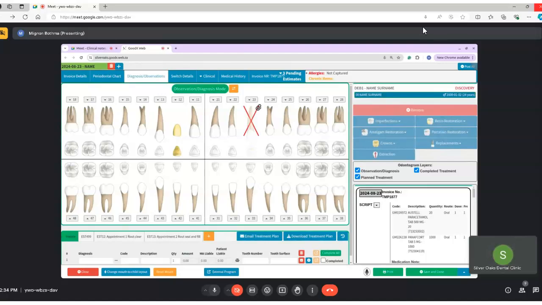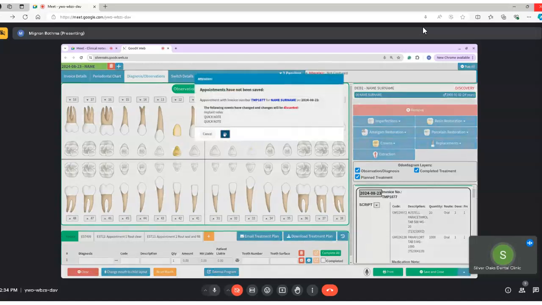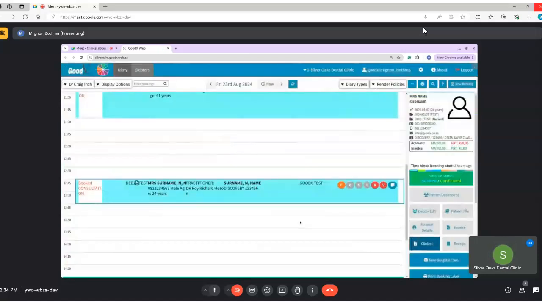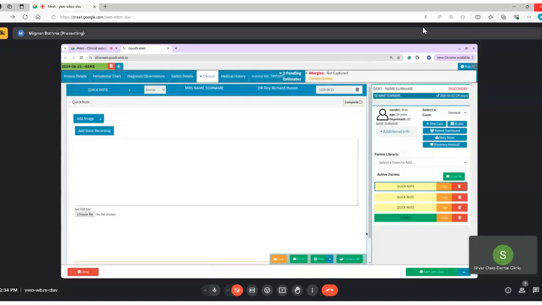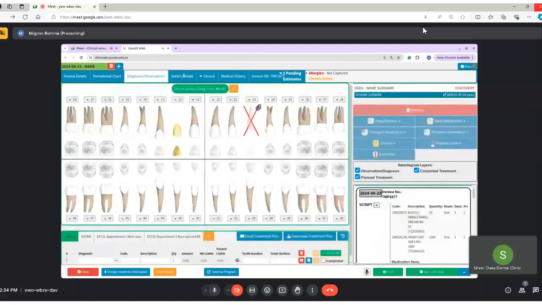Yeah, so that's basically the diagnosis that's usually used for the consultation. And how would you get it? Just go back to the appointment book and then take us through into this window. So we just go back to clinical, click on clinical, and here at the top it says diagnosis/observation. Okay, and then we're automatically on the observation/diagnosis.